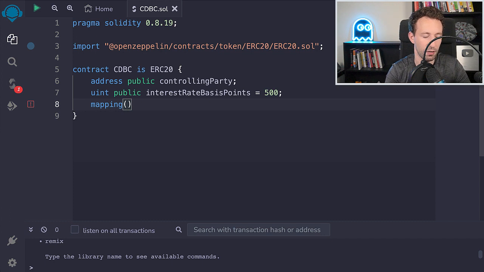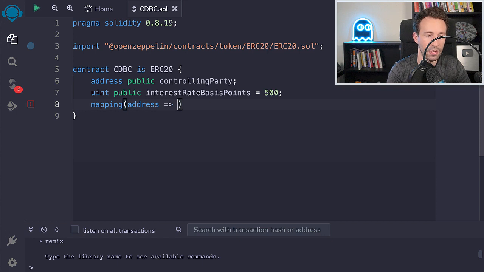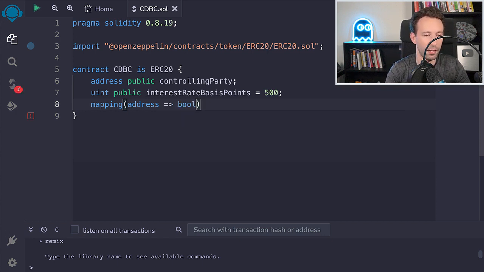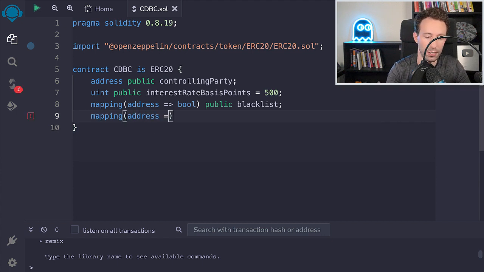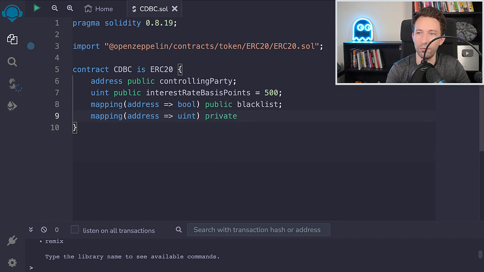This is going to be a list of addresses that cannot move their money. So here a mapping is a key value store. So we have to specify the type of the keys and then the type of the value that they map to. So they're going to map to Boolean value. And this is going to be public blacklist. After that, another mapping of addresses to integer. So this time it's going to be private.